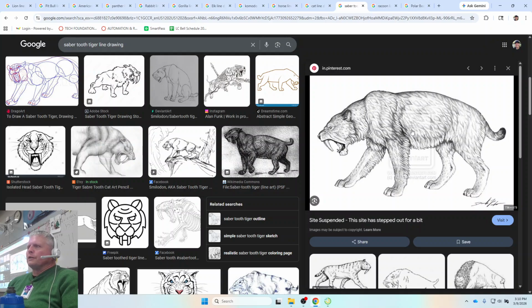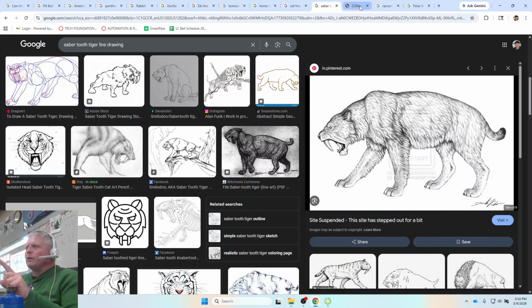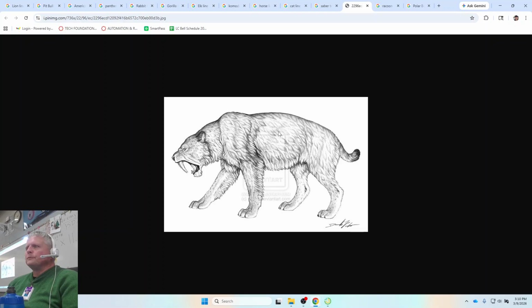If you click on it, you're going to get into a web page and you're going to get into a nightmare. Don't left click. Right click and get the context menu and open the image in a new tab. It'll open up right up here. Right click, save image as.